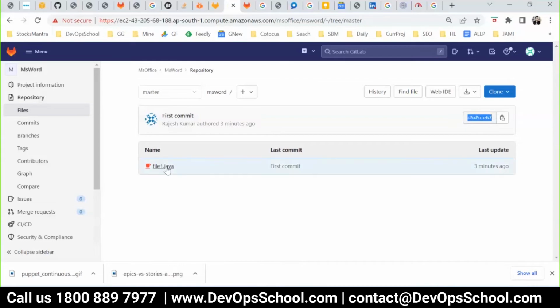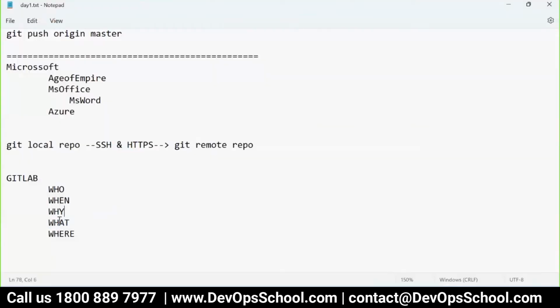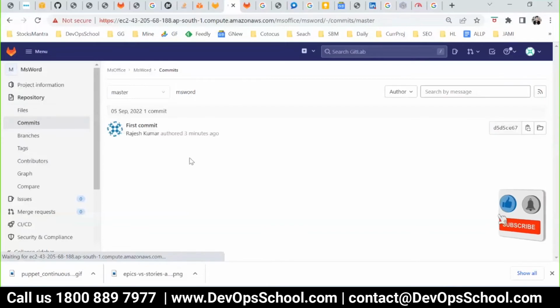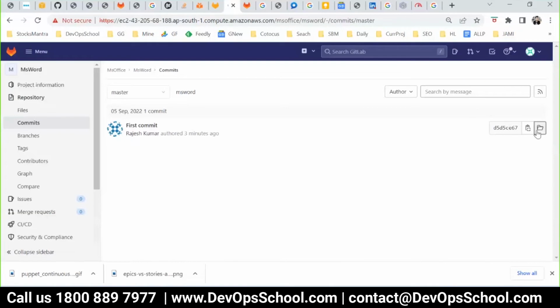Now click on it. What content? This code is an empty file, so there's nothing. Every piece of information you get here. Also all the commits, whatever one commit you have right now. This is the commit, time, author, who committed, commit ID, everything you can see. Locations, got it, all of you?